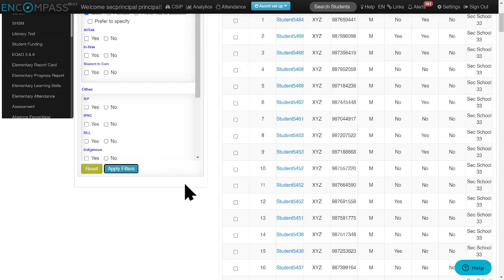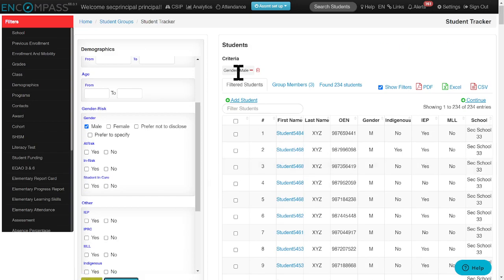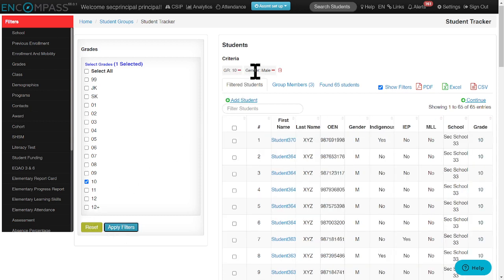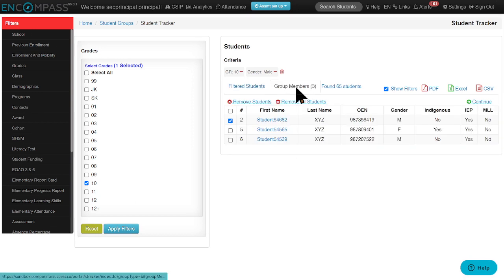So I'm going to apply that filter. So now you'll see I have the male filter applied. I actually forgot to press apply filter here for grade 10. So you'll see those 2 filters that appear, and down below you'll see all the grade 10 boys in the student list. You'll notice that those 3 group members are still there.